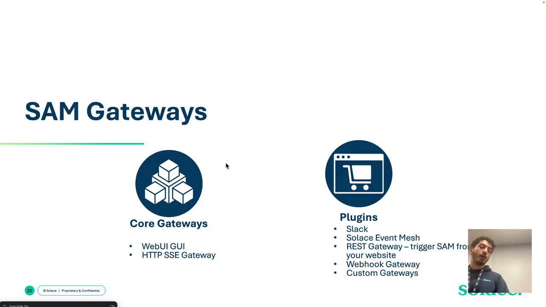Then we have a custom HTTP SSE gateway, which also powers the web UI. And there's a series of plugins that you can install. Among those, we have the REST gateway. If you already have your own application, maybe a website, an Android app, an iOS app, or whatever, and you just want to connect it to the system, you can use the REST gateway to make a simple POST request and get back the result from the system. Or you can just build your own. Creating a gateway is not as easy as creating an agent. It's a bit more difficult, but you can still do it quite easily.